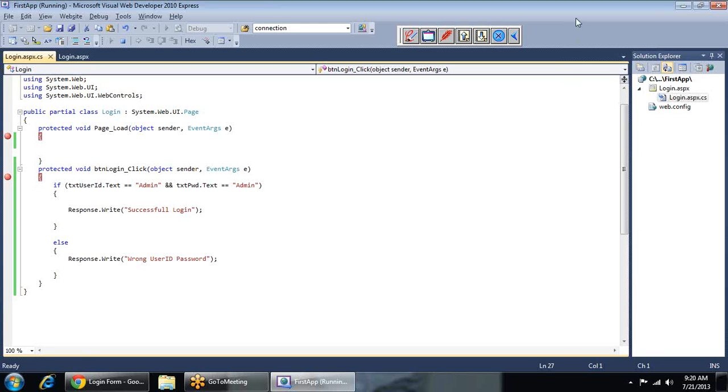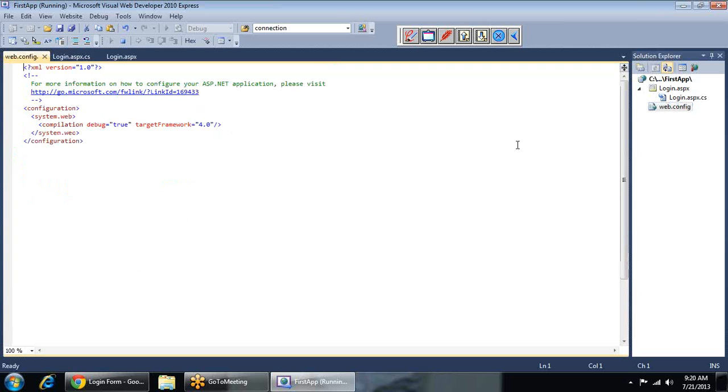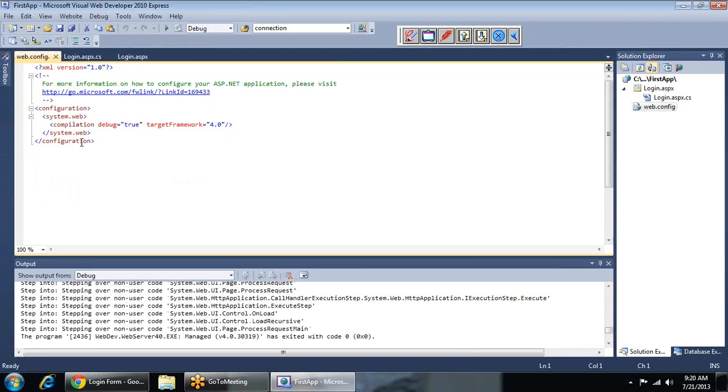Now this debugging is possible if you set it in the web.config. Web.config specifies which mode your application will run in. There are many settings in the web.config. The first setting which we are using is this, debug true. When you want to modify the web.config file, the first time we changed debug from false to true. So when it is true you can debug, otherwise you cannot debug.